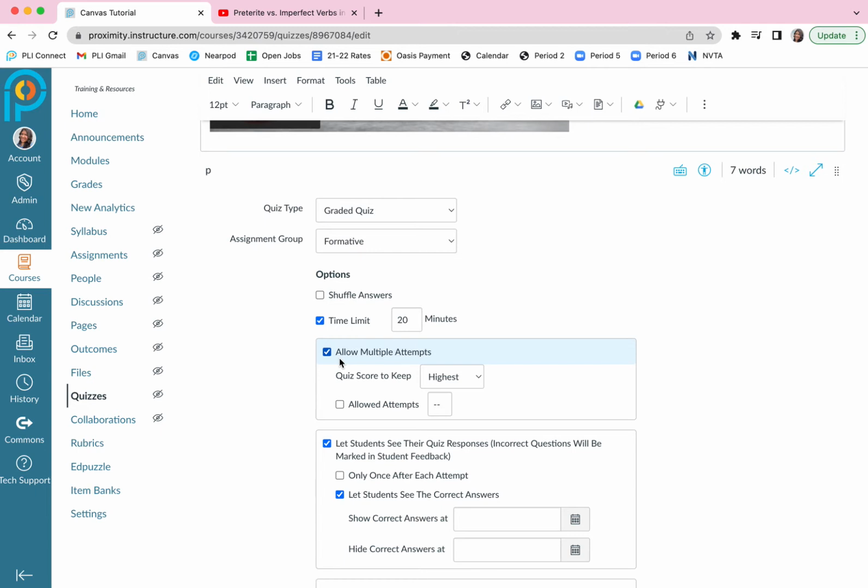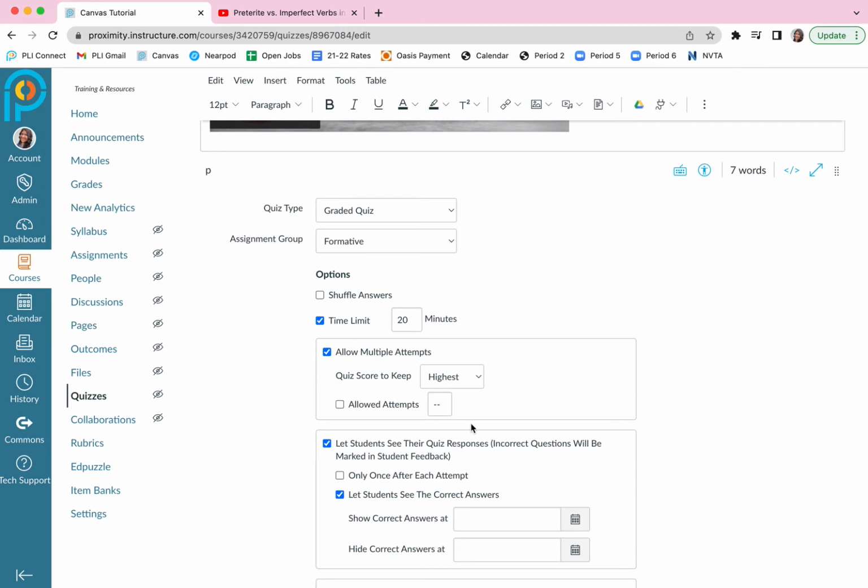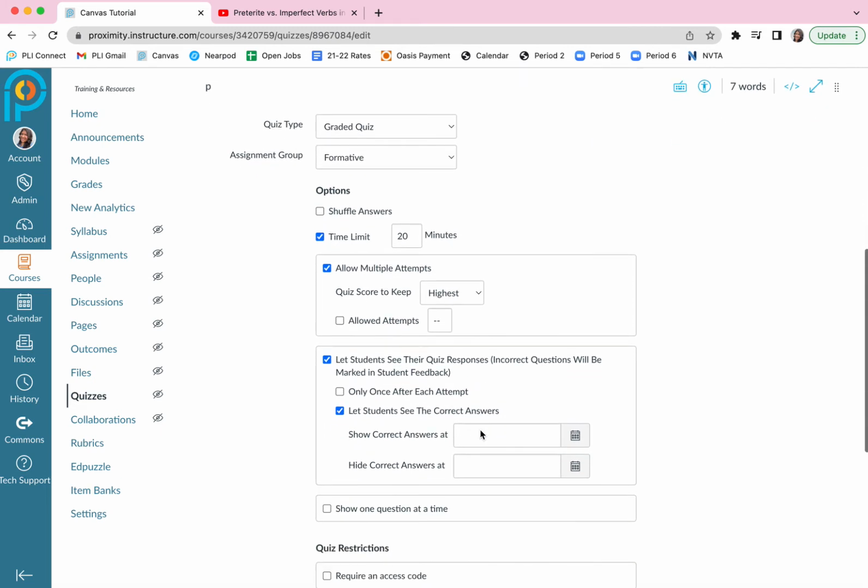So for me personally, I give my students unlimited opportunities to try their formative assessments. But if you don't like giving them unlimited opportunities, you can change that. And you can click here where it says allowed attempts. And you can decide how many extra attempts that you want to give them. I know a lot of teachers will give 2 or 3 attempts. But like I said, for me, I like to give my students as many opportunities to try again as they need in order to get the grade that they want and in order to really make sure that they're mastering the content.